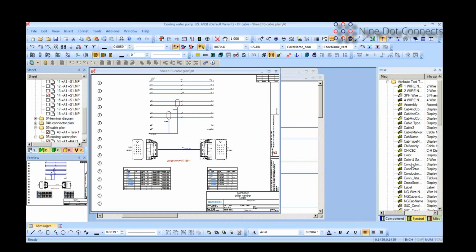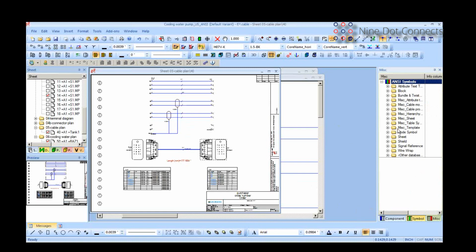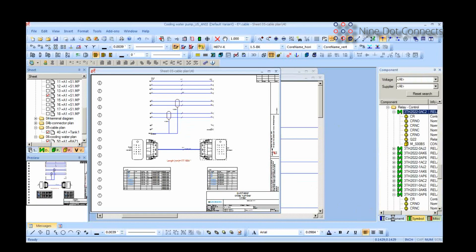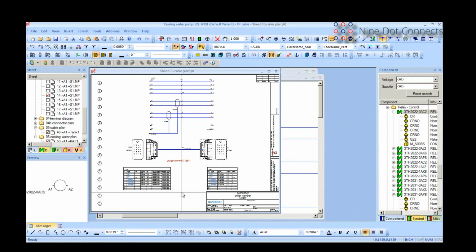But for example, it could be gauge, it could be color, it could be wire number, wire name. Whatever it is that I want, I can have that attribute associated with it. And we've got other symbols like shield symbols, because we deal with shields in the makeup of a cable. So that is that aspect of it.